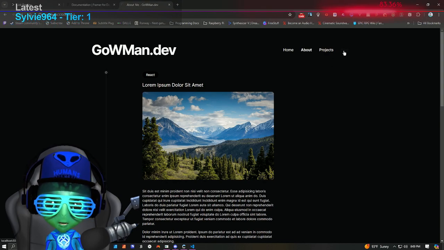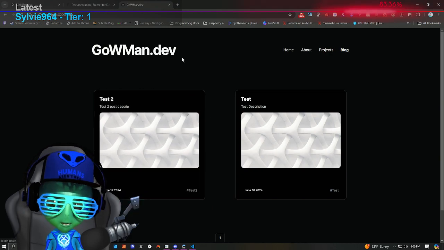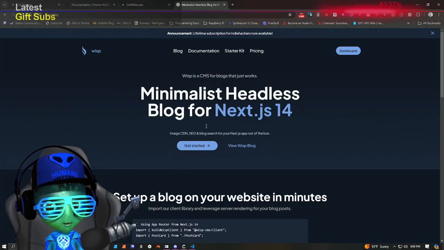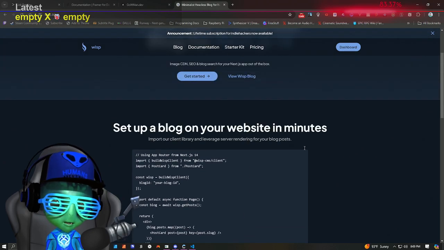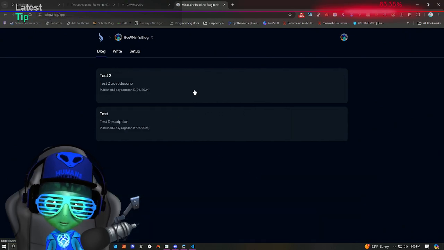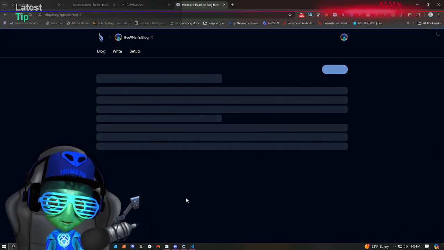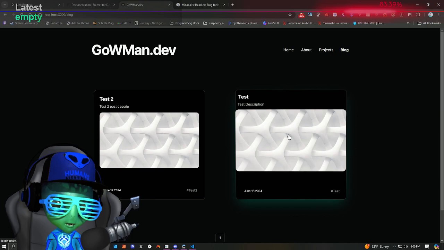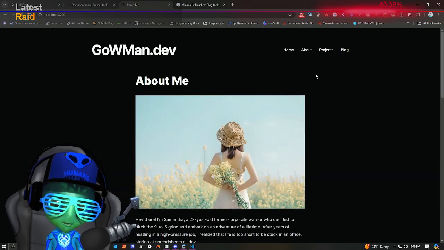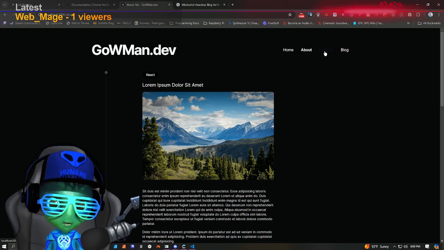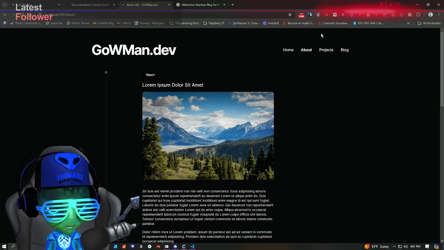So like this blog, right? I got this template from it's called Wisp. So Wisp is a headless blog system. So basically this is imported into my back end and I can literally go to my dashboard and write blog posts right there. And then they'll show up here. So they're real time rendered. So I don't have to package like WordPress or Ghost or something like that. I can just use that.